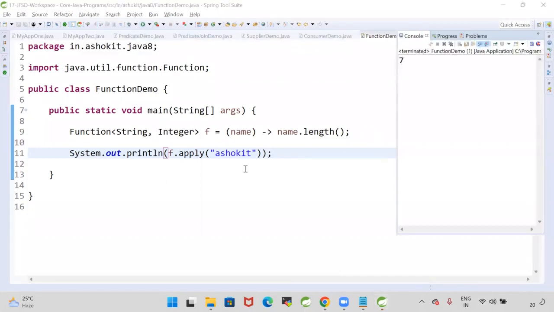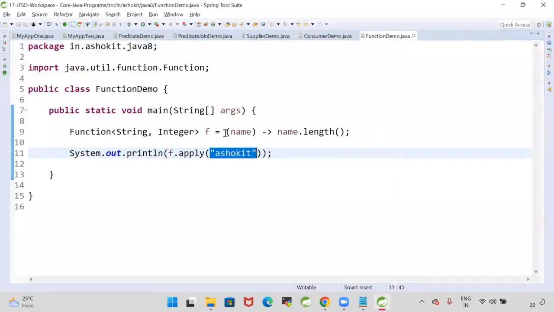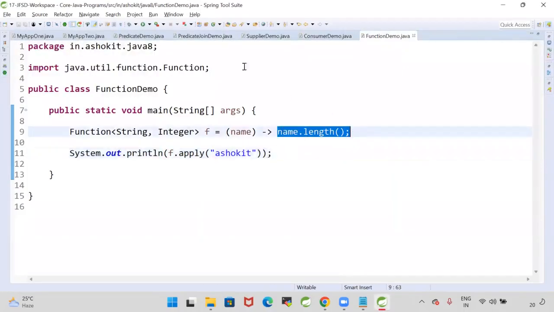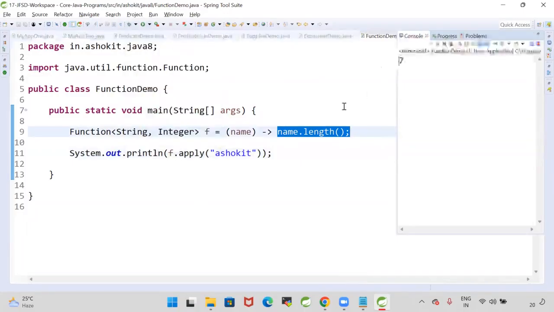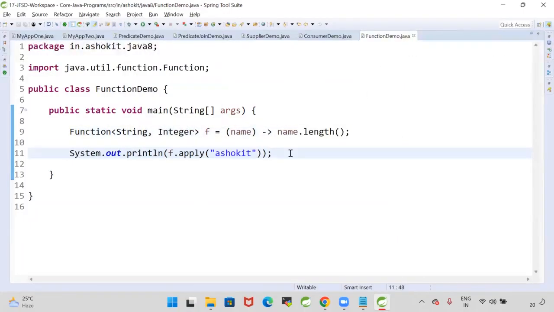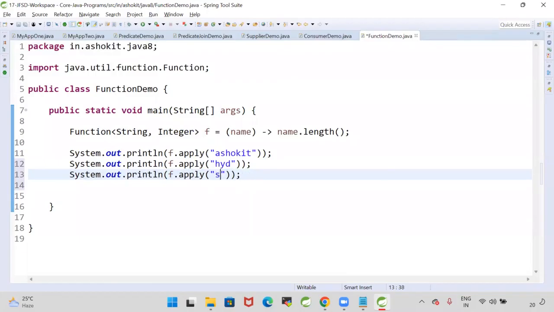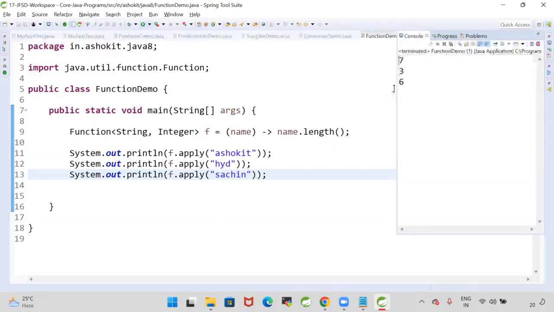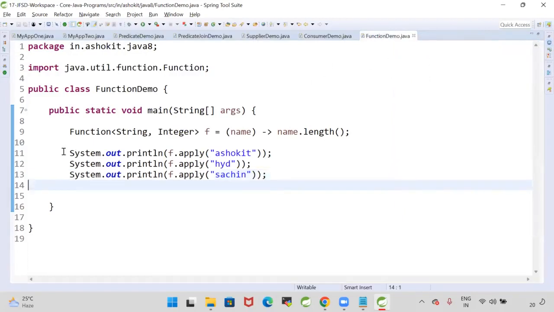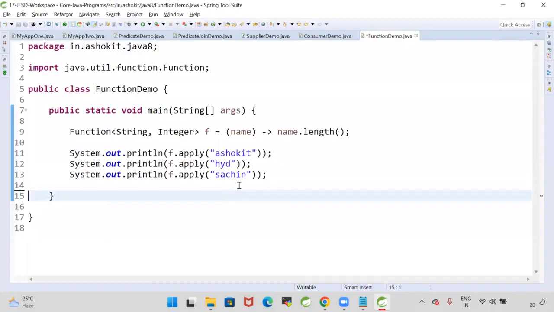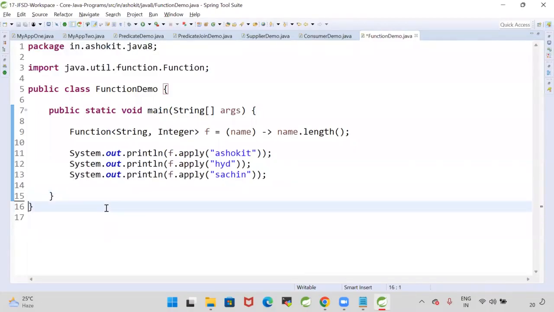Now I am giving Ashok IT. So Ashok IT is the input for the lambda as a name and the lambda returns the length of the name. So I am getting 7. 7 is the length of the name. Similarly, let me go for some HYD, and here some Sachin. I'm running this program. Now see 3, 6. Sachin having 6 characters, HYD having 3 characters, Ashok IT having 7 characters. So like this, we are writing a lambda expression which is taking an input and giving the output.